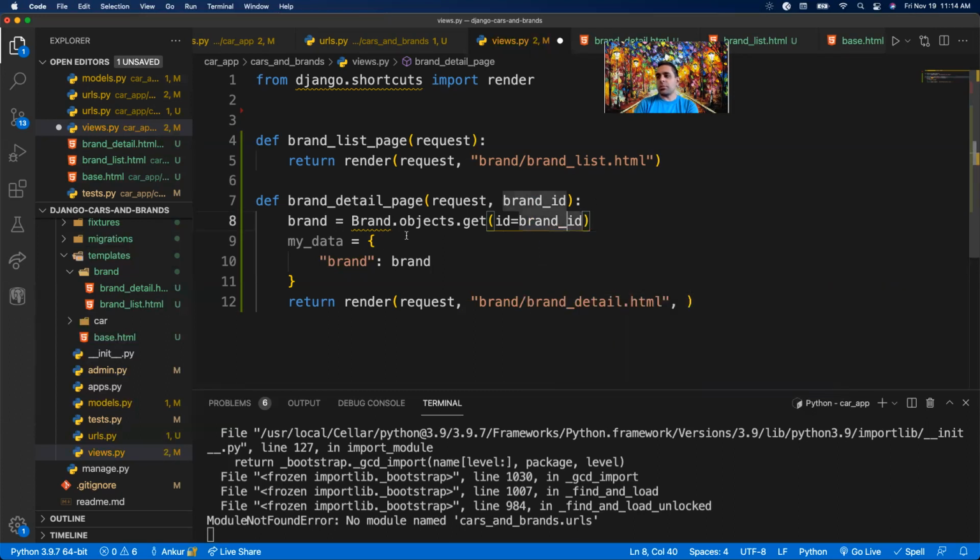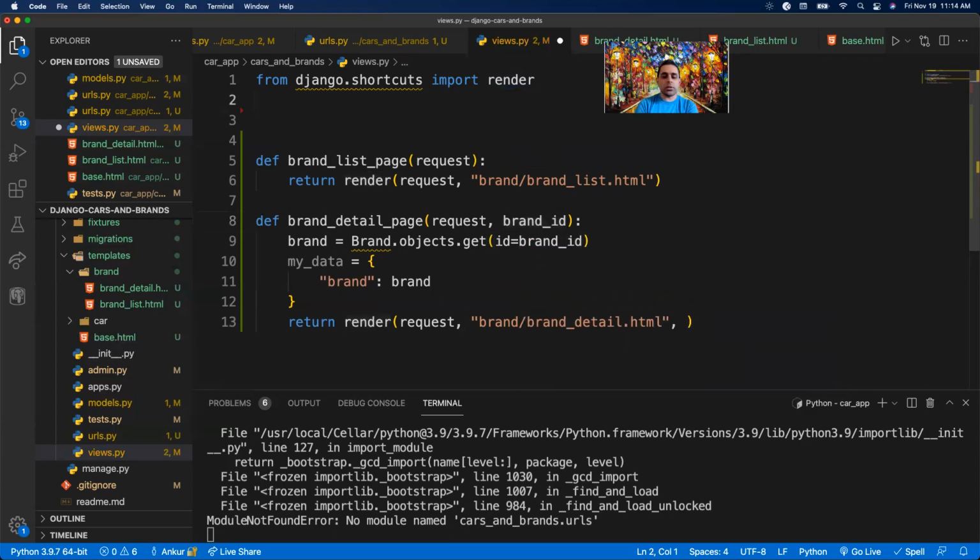Looks like I'm missing some imports, so let's make sure we do that. From cars and brands.models, let's import. Let's just import everything. It's a kind of lazy way to do it, and not always the right choice, as if you have a large file, you might not want to import everything.